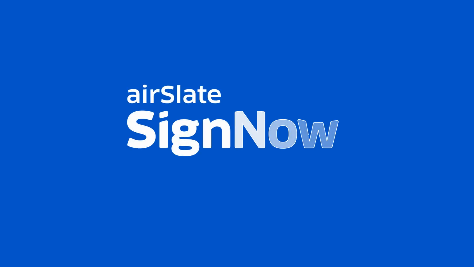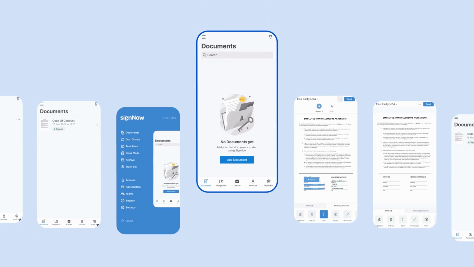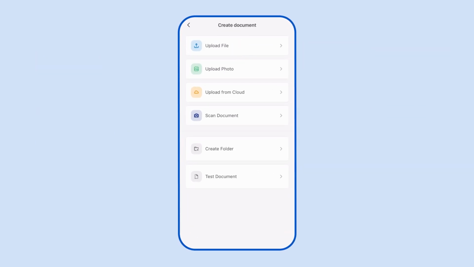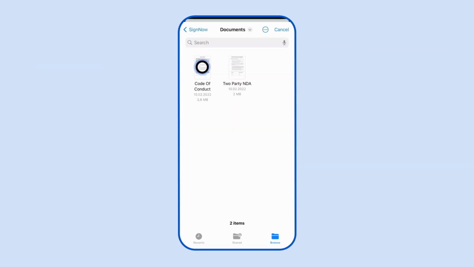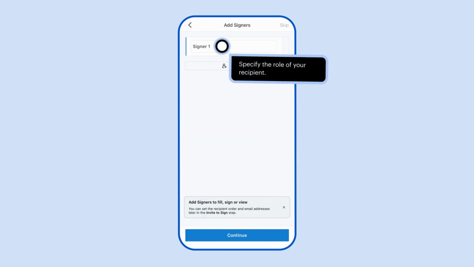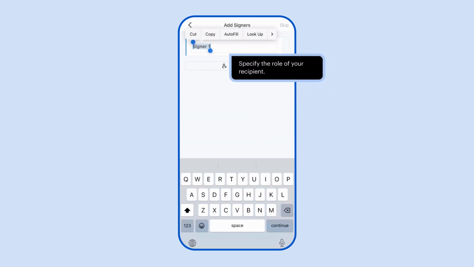Send any document for signature from your smartphone or tablet using the SignNow mobile app. Start by uploading a document and define who will sign it. Then, specify the role of your recipient.